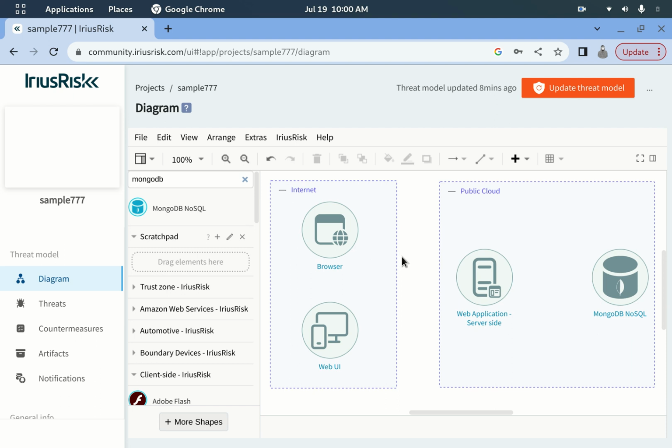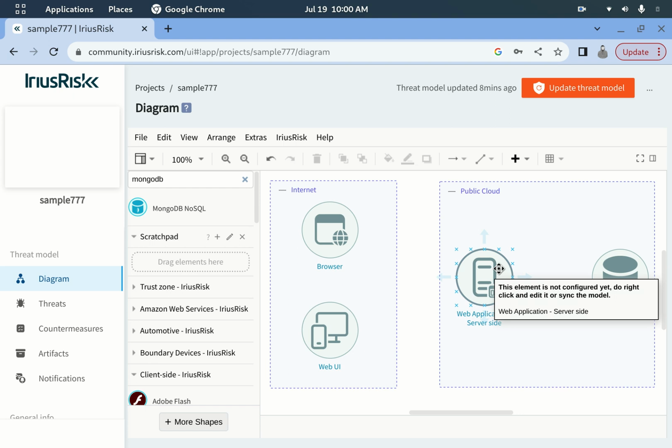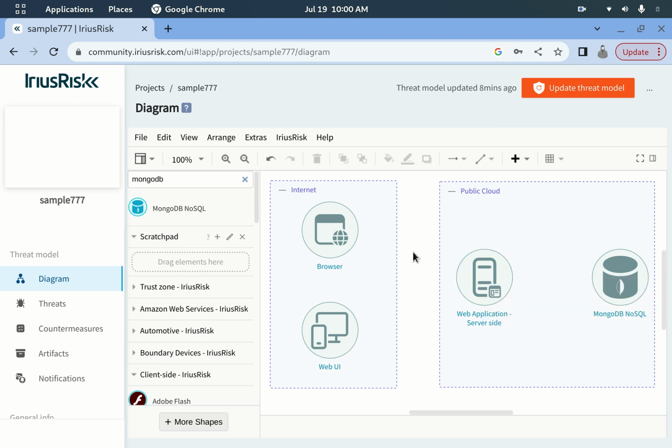So while drawing the DFD diagram, first of all we need to select the trust zones. Within the internet, the end user can interact with the browser, and later he will hit the web UI URL. After that, the UI will interact with the server side web application. If I am writing any kind of APIs using Express.js as my server side script, then it will interact with this, and also with the MongoDB.